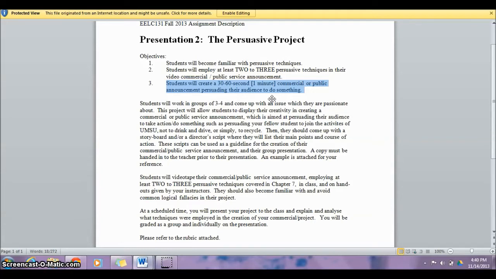If you're really passionate about not using cell phones while driving, maybe you're going to create some video with somebody driving in a car on a cell phone or a moped on a cell phone, all right? So you're going to want to think about what you are passionate about with your group and agree on one topic together. You're going to work in groups of 3 to 4, and you're going to come up with an issue which you are passionate about, okay?